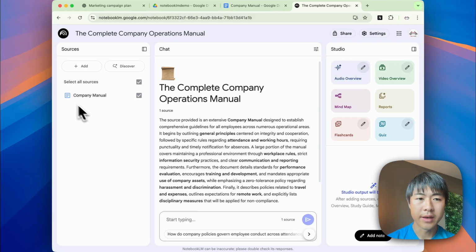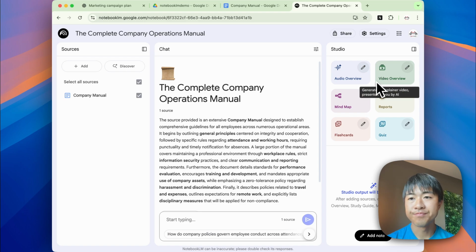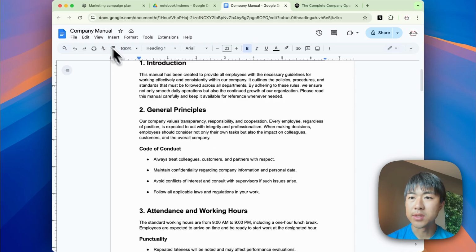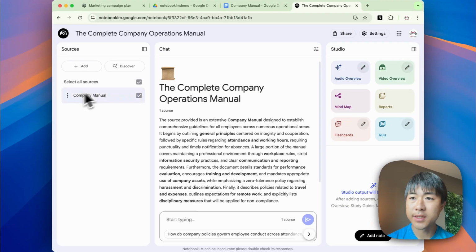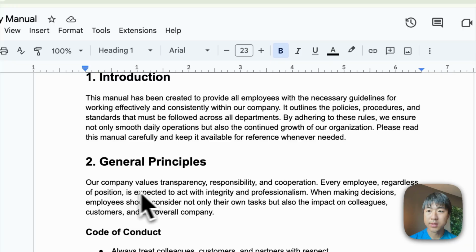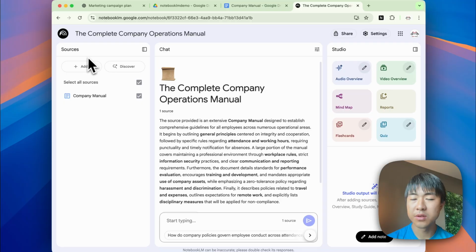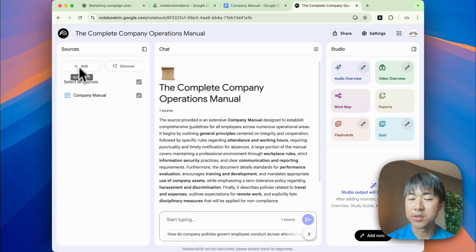For example, I insert a Google Doc and just click audio or video overview. It generates audio and video summarizing this content. And also, this Google Doc connects to a Google Drive directory. If your boss or whoever in the company changes some text in the company manual, it automatically updates. Also, if you change some script in this manual, you don't need to copy and paste again and again. You just need to click the upload button.